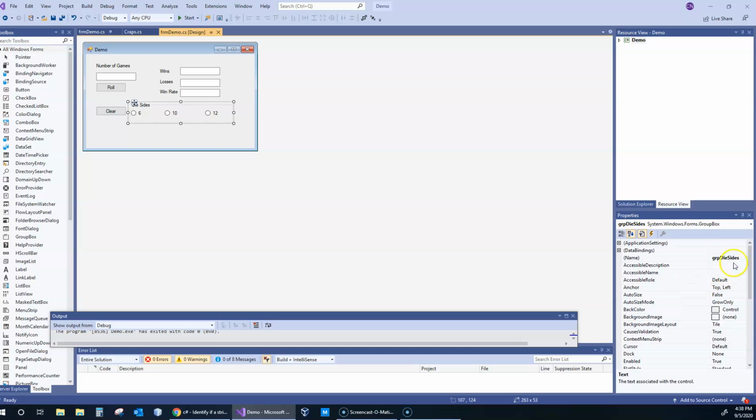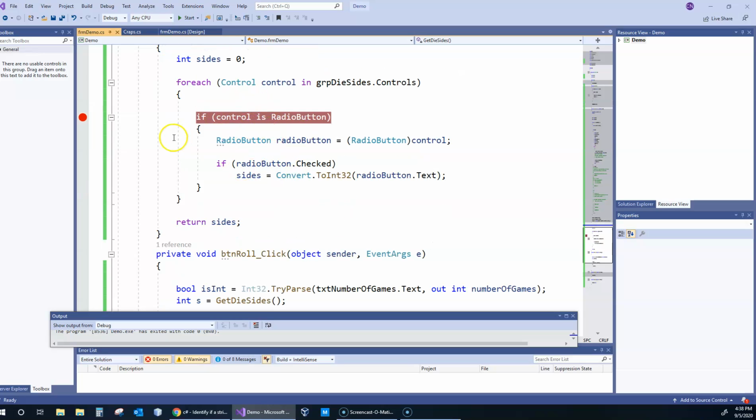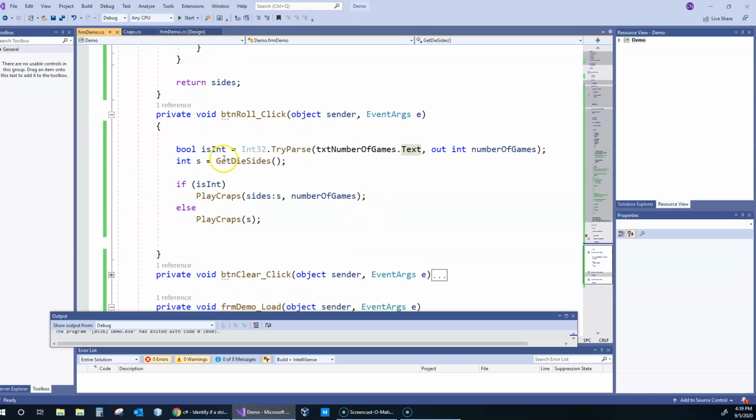Since I created a group box, I named it group sides. In my code, I'm going to iterate over all the controls in that group box. That group box only has radio buttons, but I still need to do the down casting. So let's just give you a little more exposure to that. You don't have to know this yet. Just know what it's doing. It's going to look at all the controls, and if they're radio buttons, it's going to make it a radio button variable, and then check to see if it's checked. If it is checked, it's going to take the text property of it, which is the thing you can see, and convert it to an integer, which is the number of sides. Then it returns the number of sides. So this will get either the 6, 10, or 12.